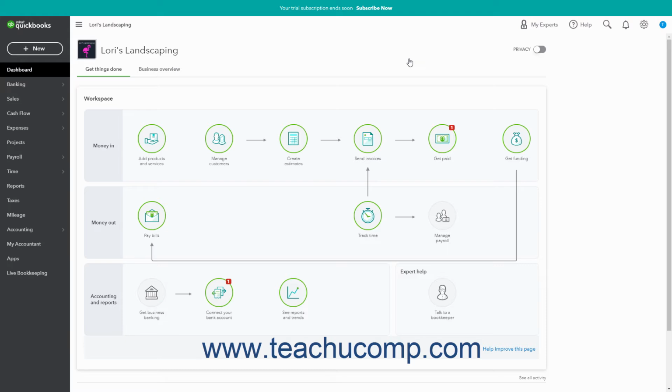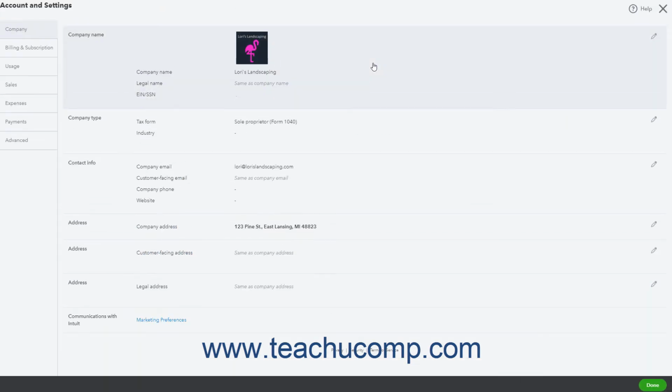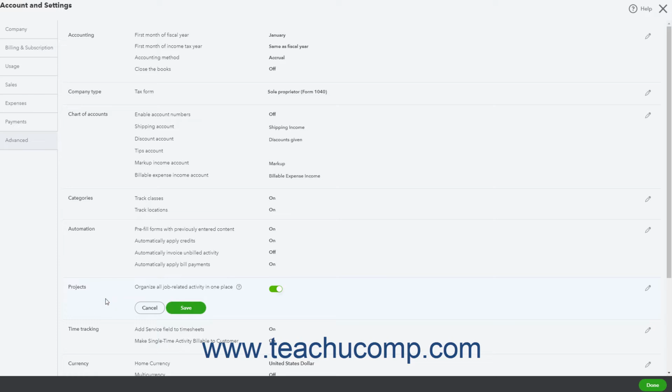To enable projects in your company file settings if needed, click the Settings button in the QuickBooks Online toolbar. Then click the Account and Settings link under the Your Company heading in the menu that appears to open the Account and Settings window. Then click the Advanced button in the menu at the left side of the window. Then click the Projects section to the right to activate its settings.